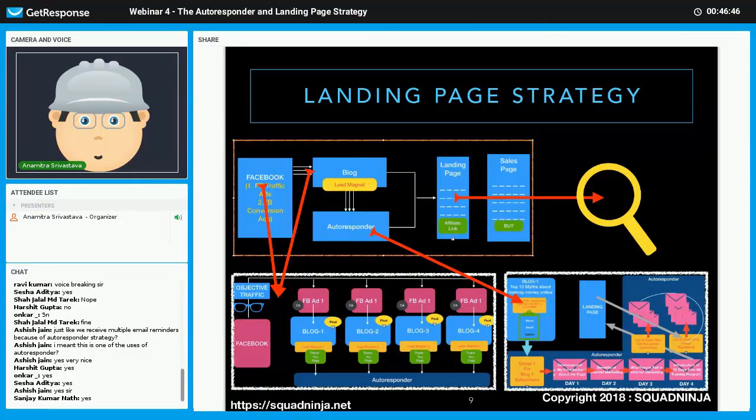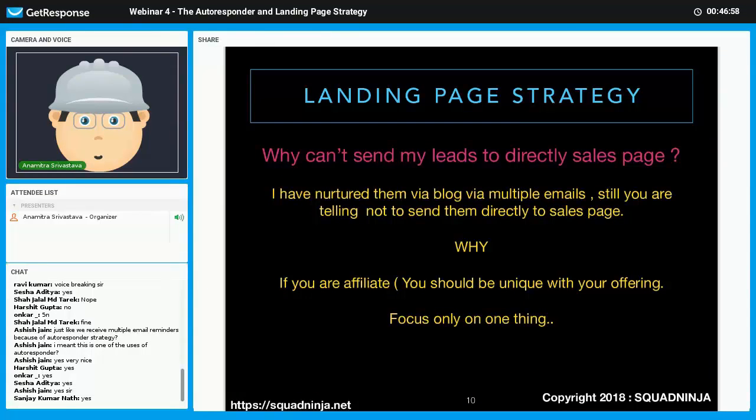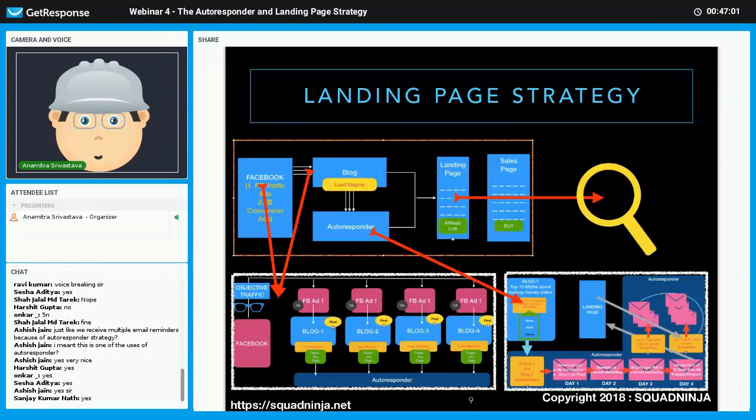Now let's put our lenses to the landing page. What the hell is this landing page and why is it required? So, the simple, you are saying that from here, from my autoresponder, I can directly send to my sales page. Okay, this is the product, purchase it, or my registration page or all this. Why is this landing page required? This is one of the important ones.